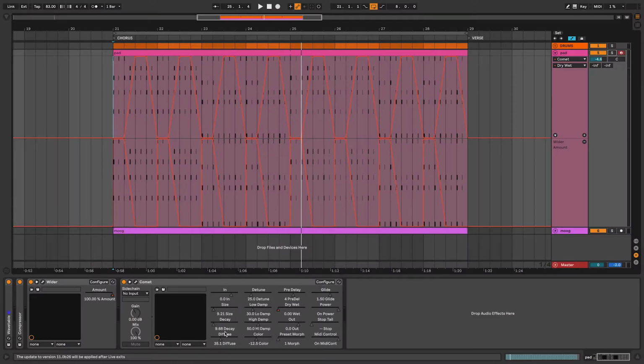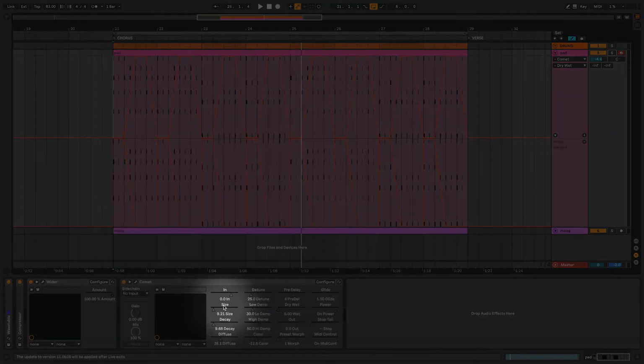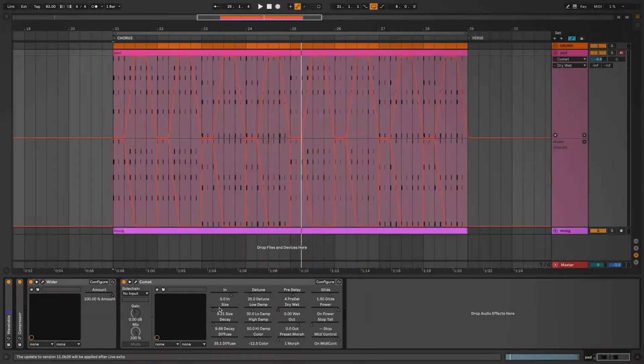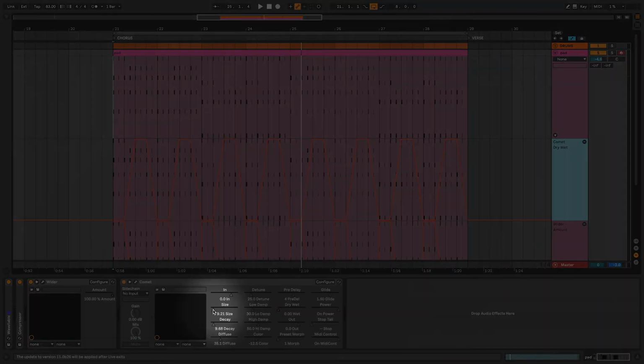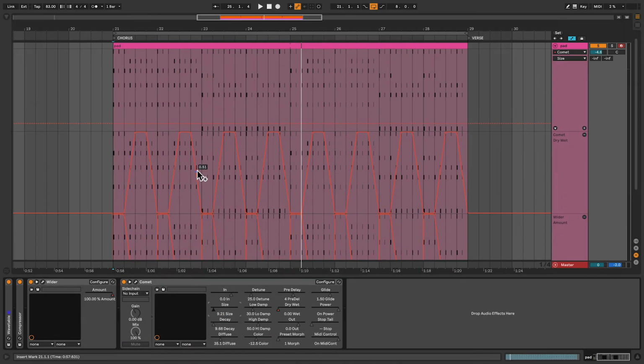So let's put one last little bit of automation in here for the icing on the cake. I'm going to right click on the size of Comet and I'm going to say show automation. Actually, let's make a new lane for it. So let's right click on the size, show automation. And now I'm just going to subtly have the size move up and down.